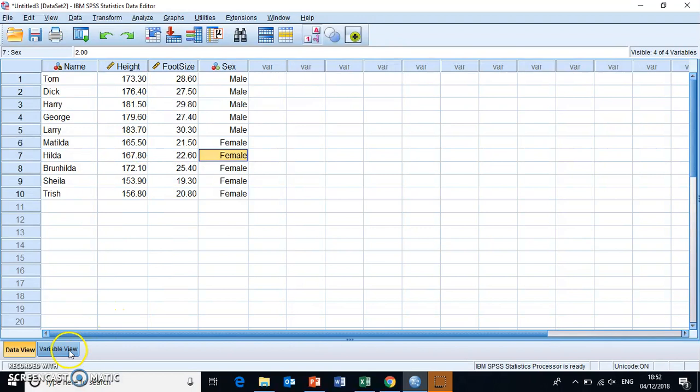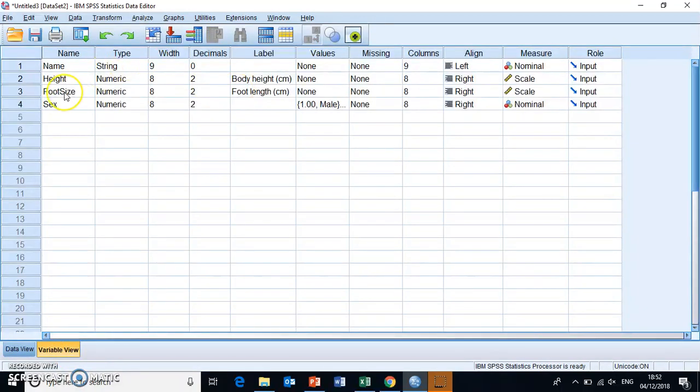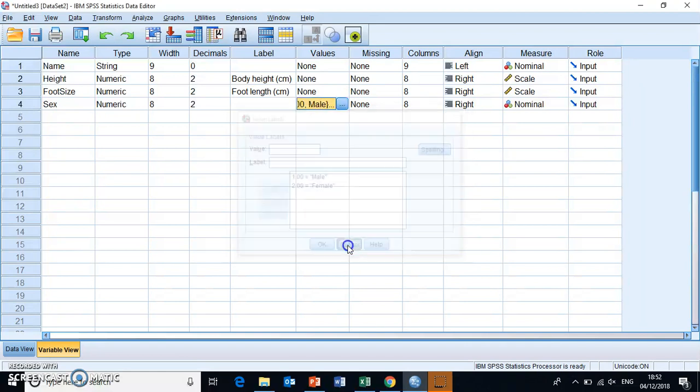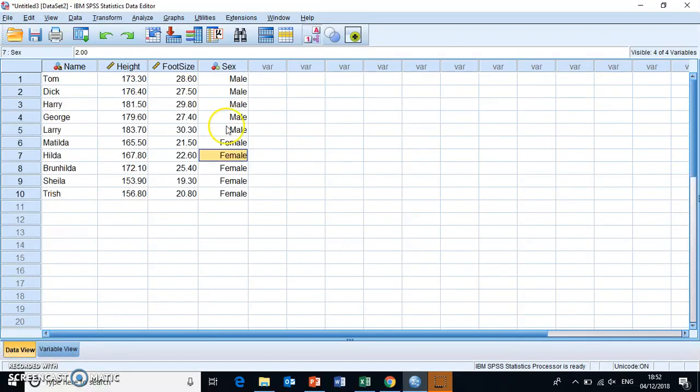We can have a really quick look at our variable view, where I've specified some different characteristics of these variables. For example, we have numerical data in our body heights and foot lengths, which we've measured in centimeters. And then for sex, we've recorded whether the subjects were male or female. If we go back to the data view, we can actually toggle between the label and the value for the variable sex.